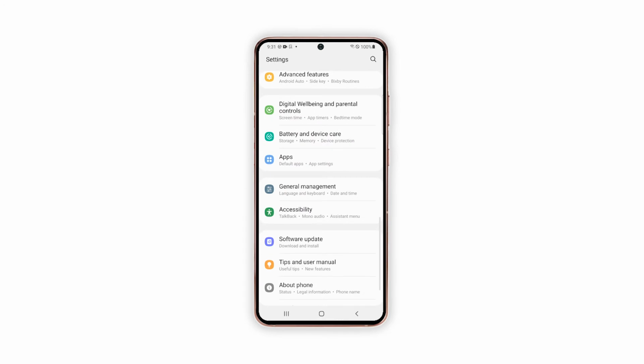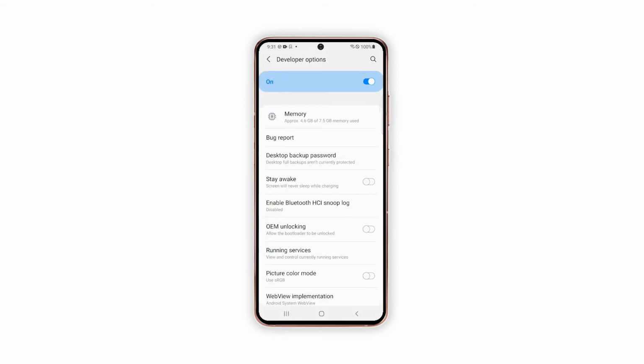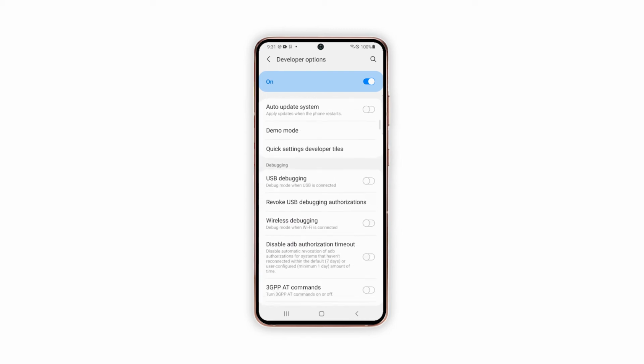So go back to the Settings main screen, and then scroll all the way down. The developer options should already be beneath About Phone. Tap on it to view the settings. You can now change the settings you want to change, or enable some features you like.